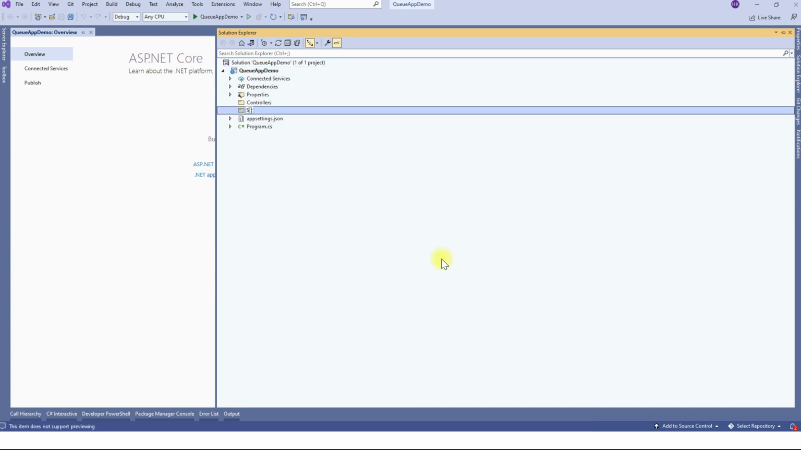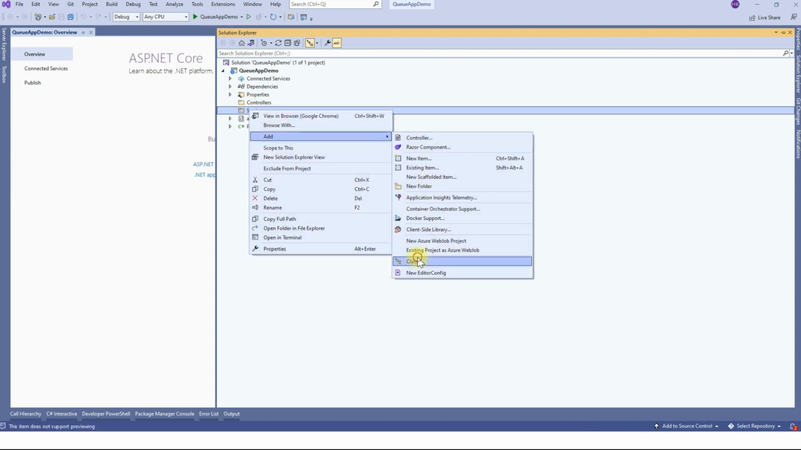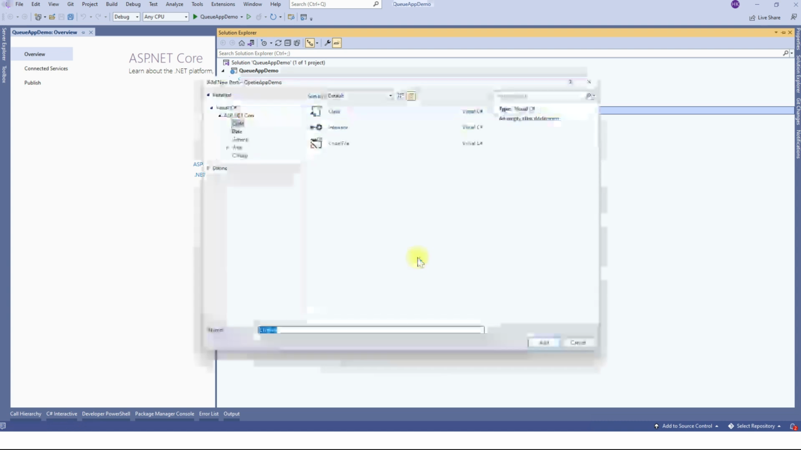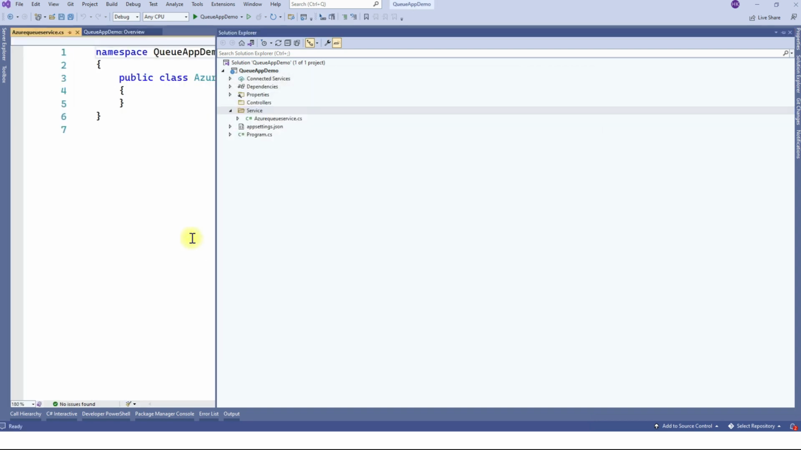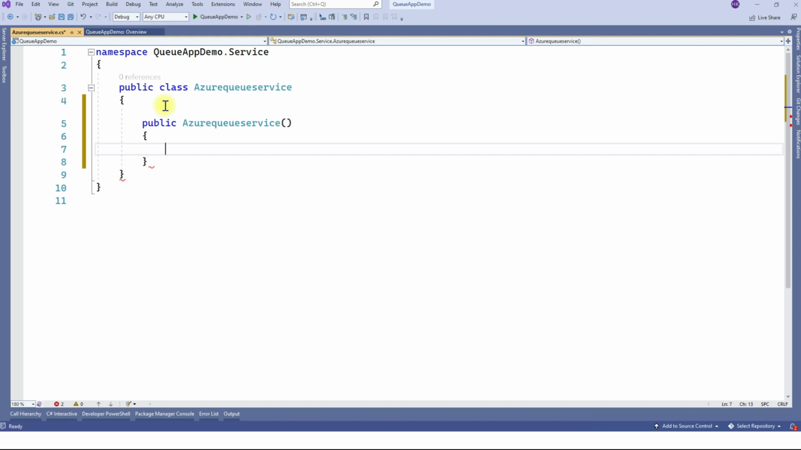So I will name it the service folder. Under the service folder, I will create one more class called Azure Queue Service. Add it, then create a constructor. Here we need to create the queue client.